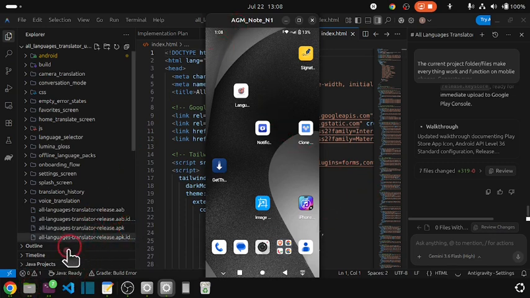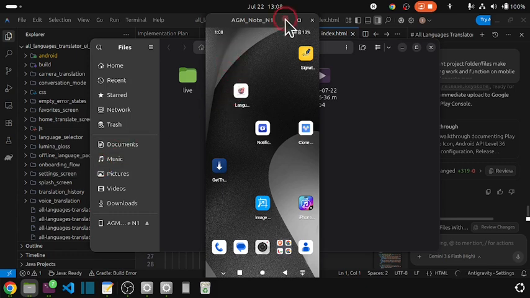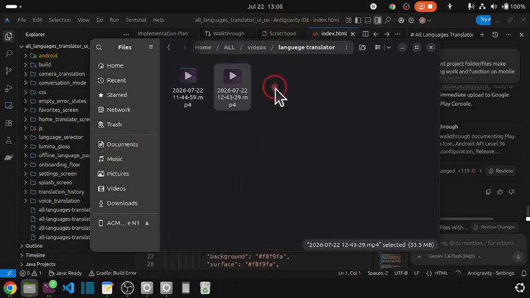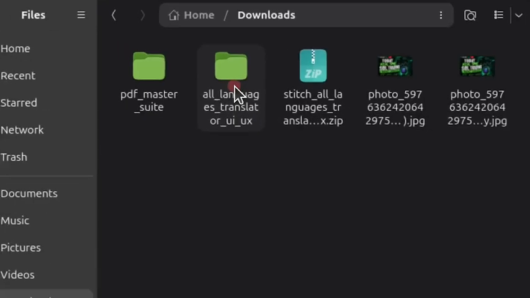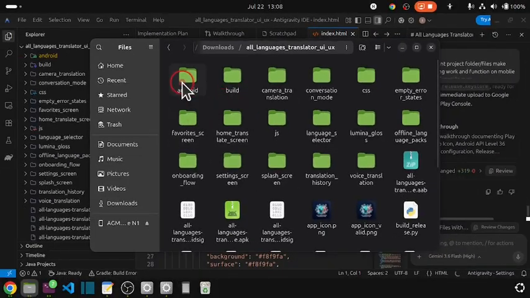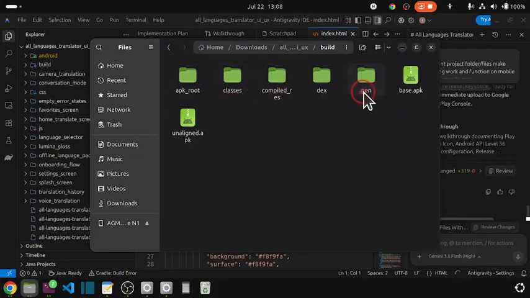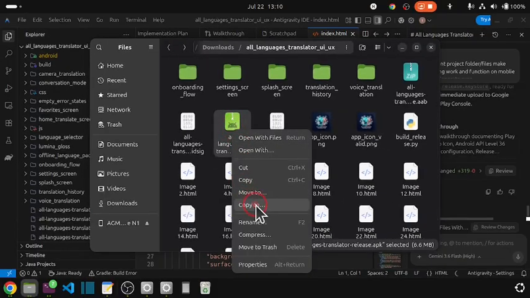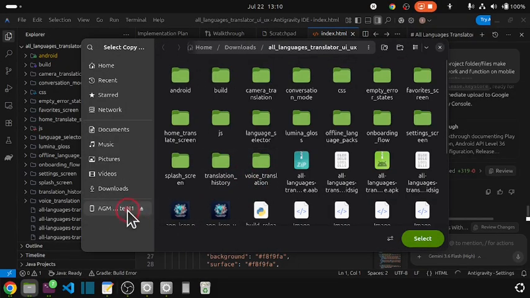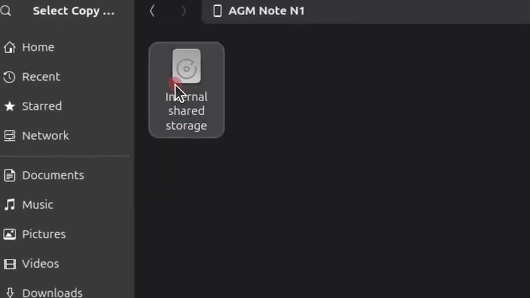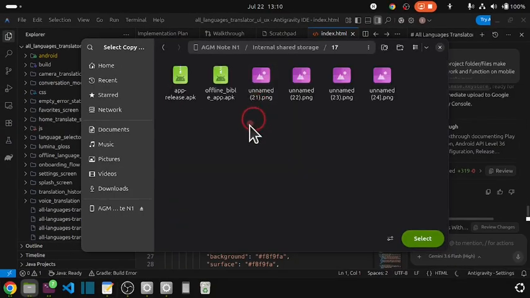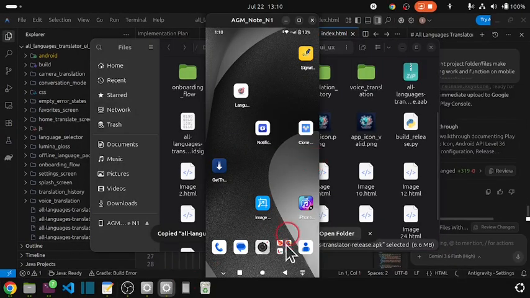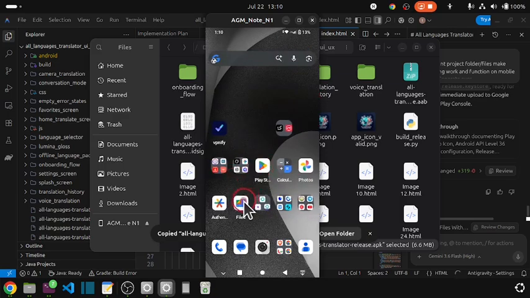To do that, go straight to the folder you created initially from Fish AI, that is in download. Click on it, this is it, and click on build also. So this is the APK file right here. Select the APK file, copy it, and take it straight to your mobile phone, and put it in any folder of your choice. Then head over to your mobile phone or emulator.